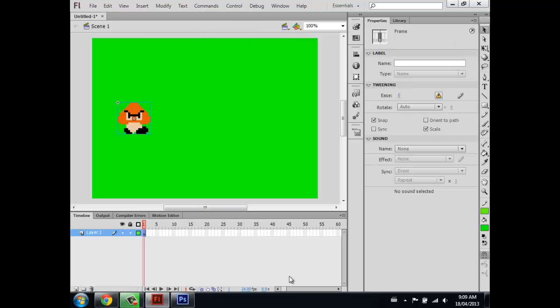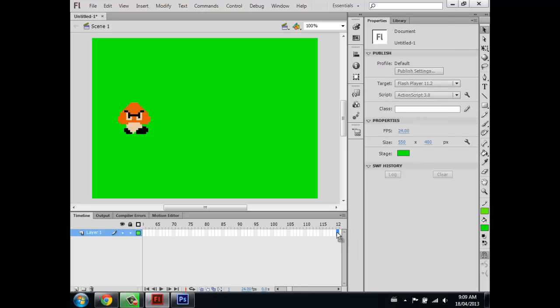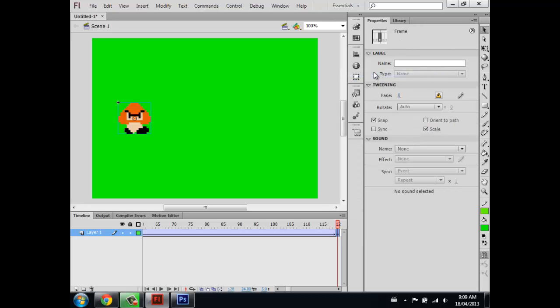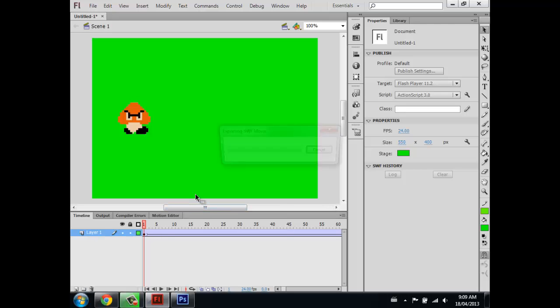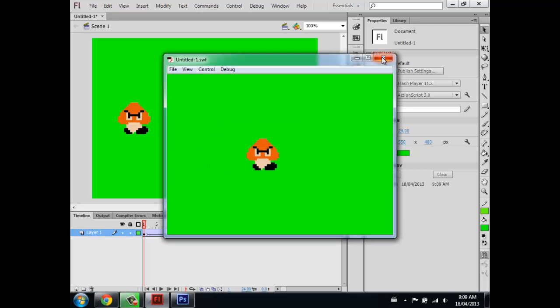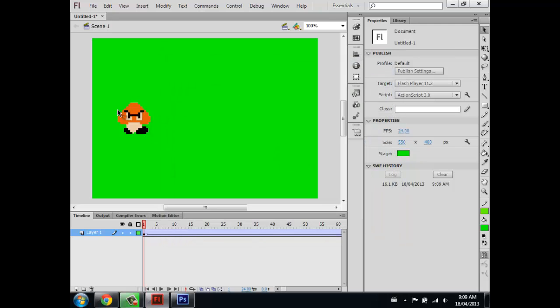And let's scroll out to frame 120-ish. Right click, insert keyframe. And I'm going to press the arrow keys. If you press the shift arrow, it moves more quickly. So when I scrub back to the beginning and I press control enter, I can see it's animating, and I want to make this into a movie.